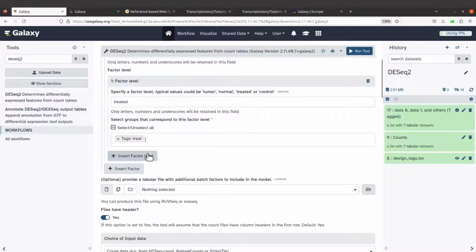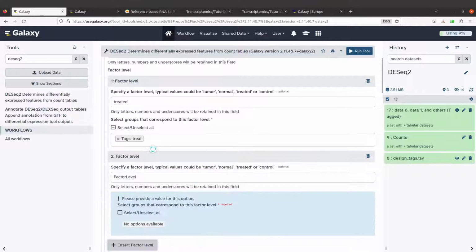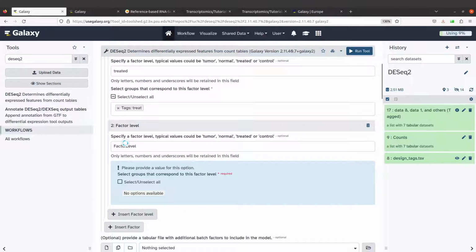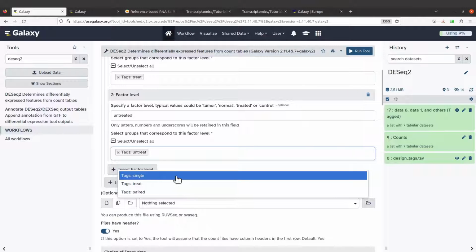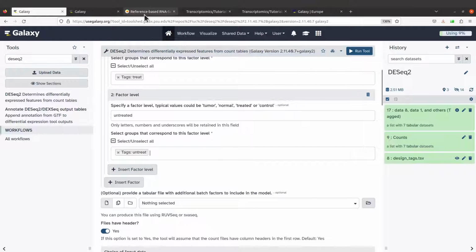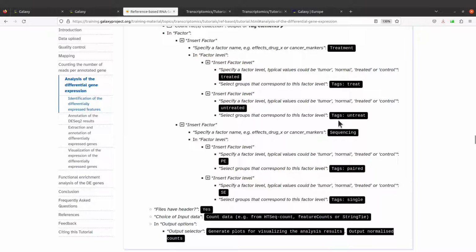And then come to insert factor level. That's the second one. Click it. So the second one is untreated. So you have to give it the name. So it's untreated. And then when you come to this side, the tag, you use untreats. All right, that's it. Let's just confirm. So we have treated, untreated.